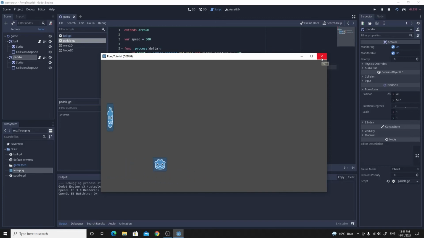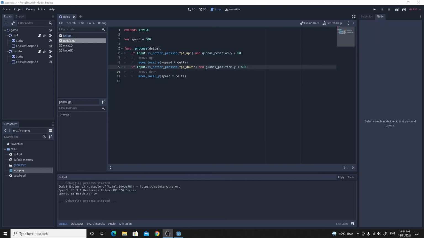The next thing we want to probably do is get the ball to bounce off this paddle, so that we are able to detect that. And in that, we're going to use some signals. In order to detect the collisions, we're going to introduce a basic concept inside of Godot of signals.